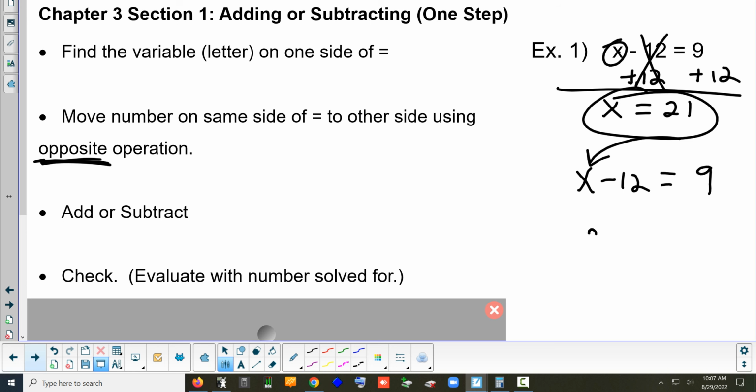So now we have 21 minus 12 equals, and I'm going to put a question mark there because we don't know if it equals 9. That's what we're checking. If it does equal 9, then we did it right. If it doesn't equal 9, then that means we did something wrong. Right, so Sean, if I do 21 minus 12, what does that give me? 9. It does give me 9, which is what the problem said I was supposed to get, which means we did it correct. Right, so that 21 is the correct answer.